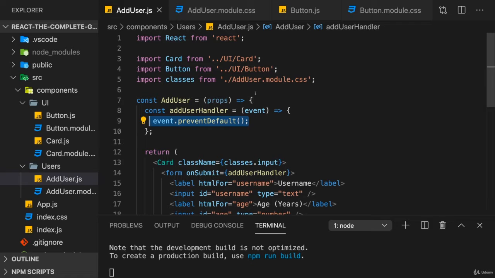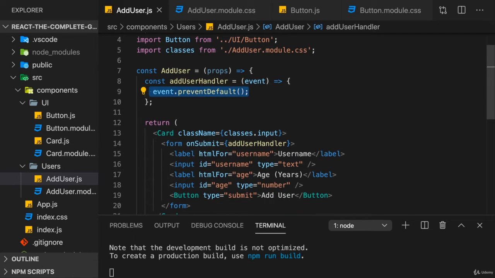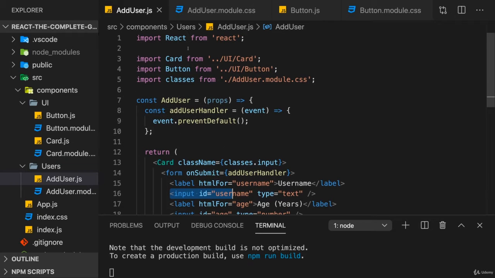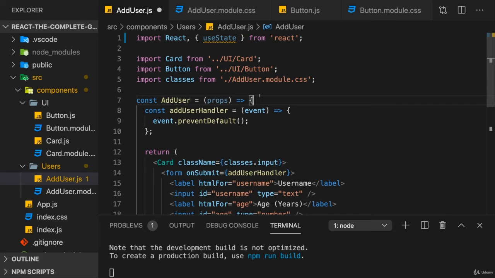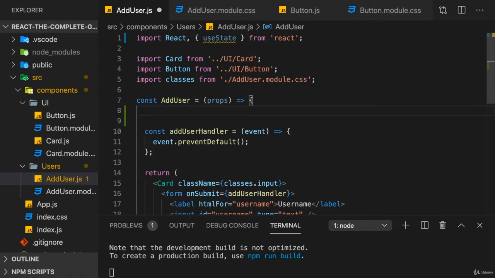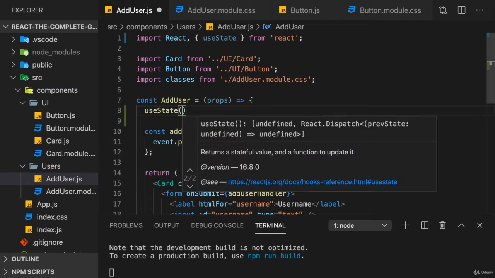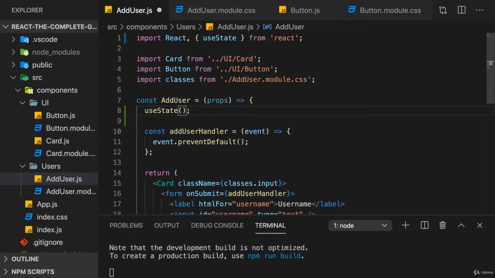Now, to collect the values, we can use a technique we already learned about in the last modules. We can use state management in React to update the state with every keystroke and hence save what the user enters in such a state variable, which is then managed by React. For that, we need to import the useState hook here inside of the AddUser component, and then we need to initialize it. For that, we call useState, and we can define the default, the initial starting state.